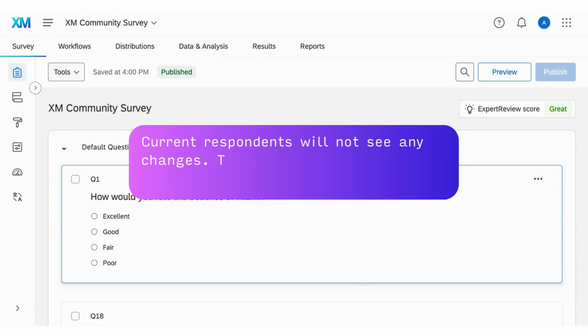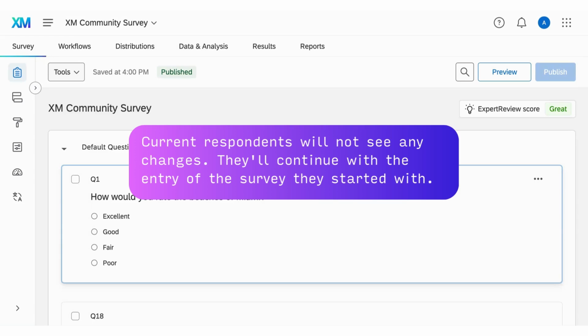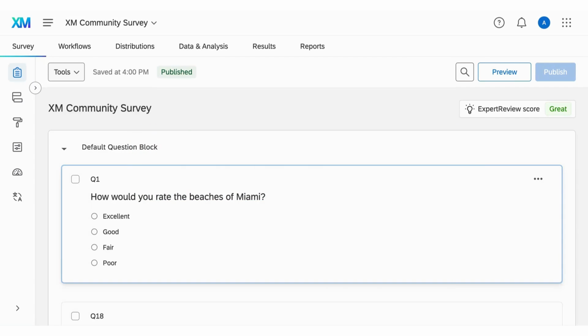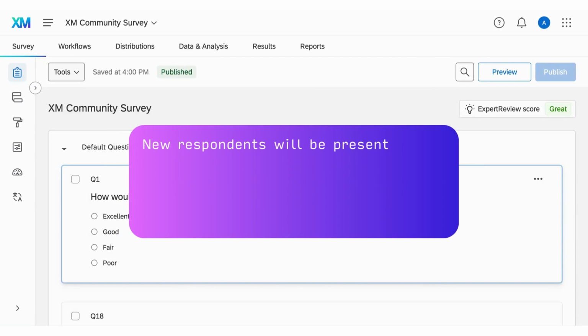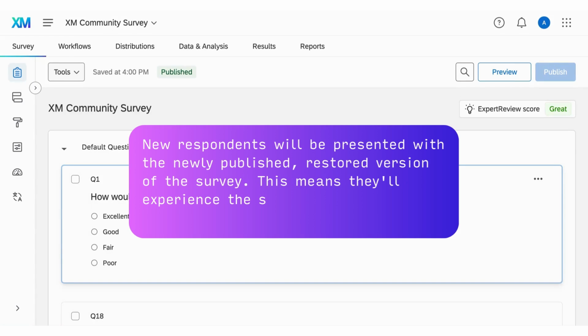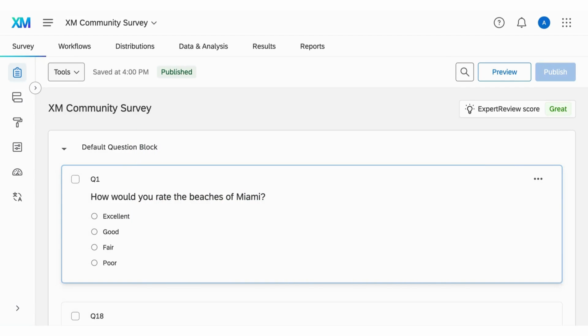Here's what happens when you publish a restored version. Current respondents who are already taking the survey will not see any changes. They'll continue with the entry of the survey they started with. New respondents, on the other hand, will be presented with the newly published, restored version of the survey. This means they'll experience the survey as it was at the earlier point you restored to.